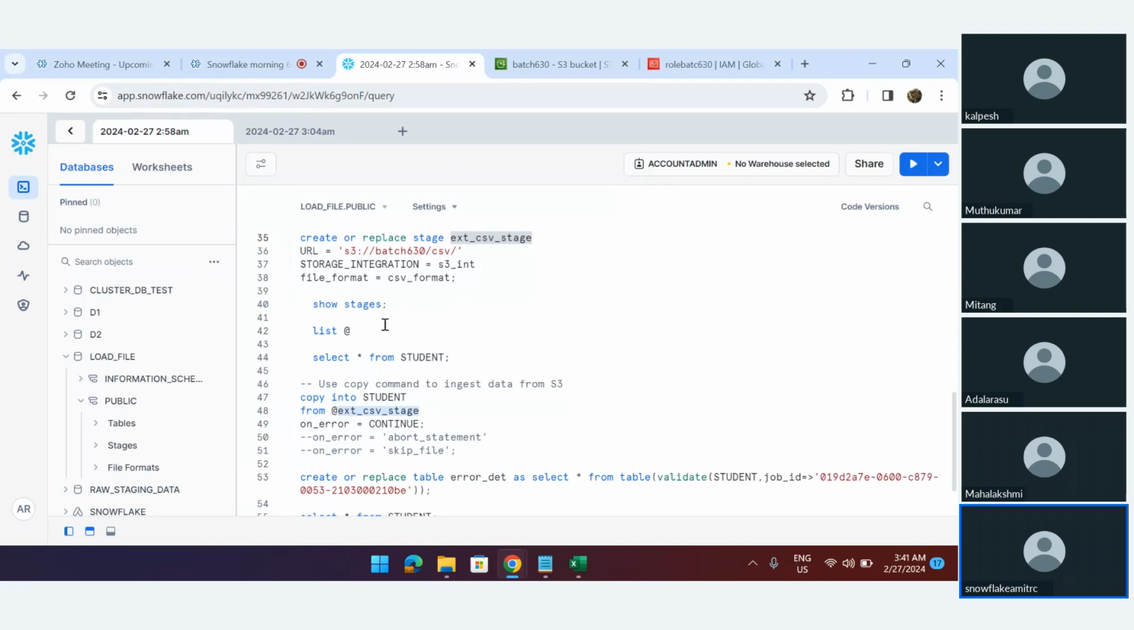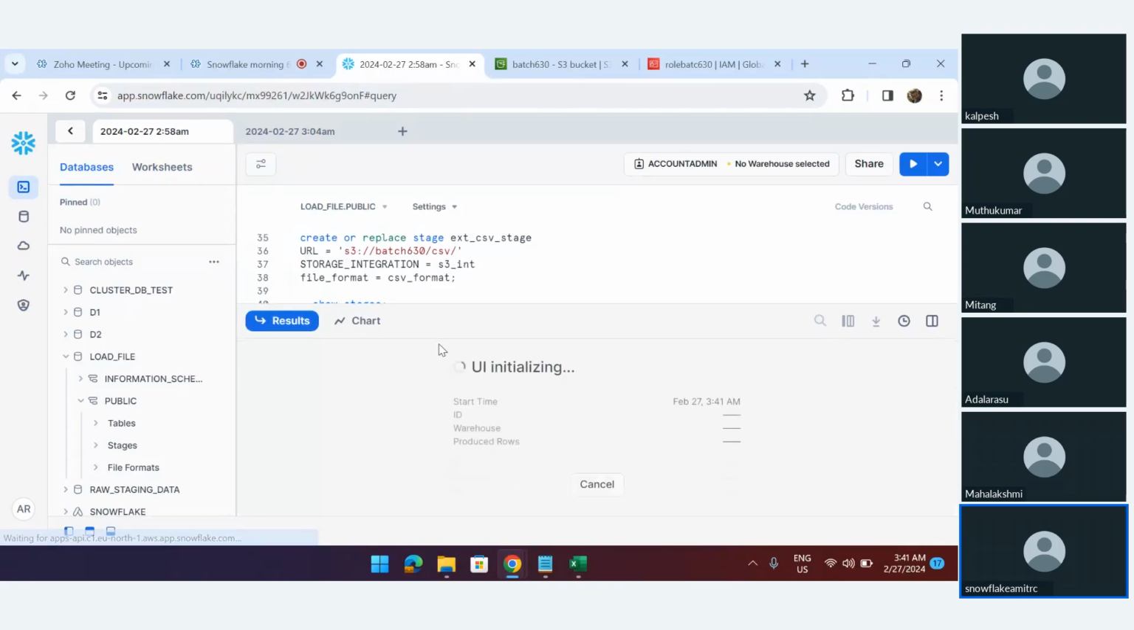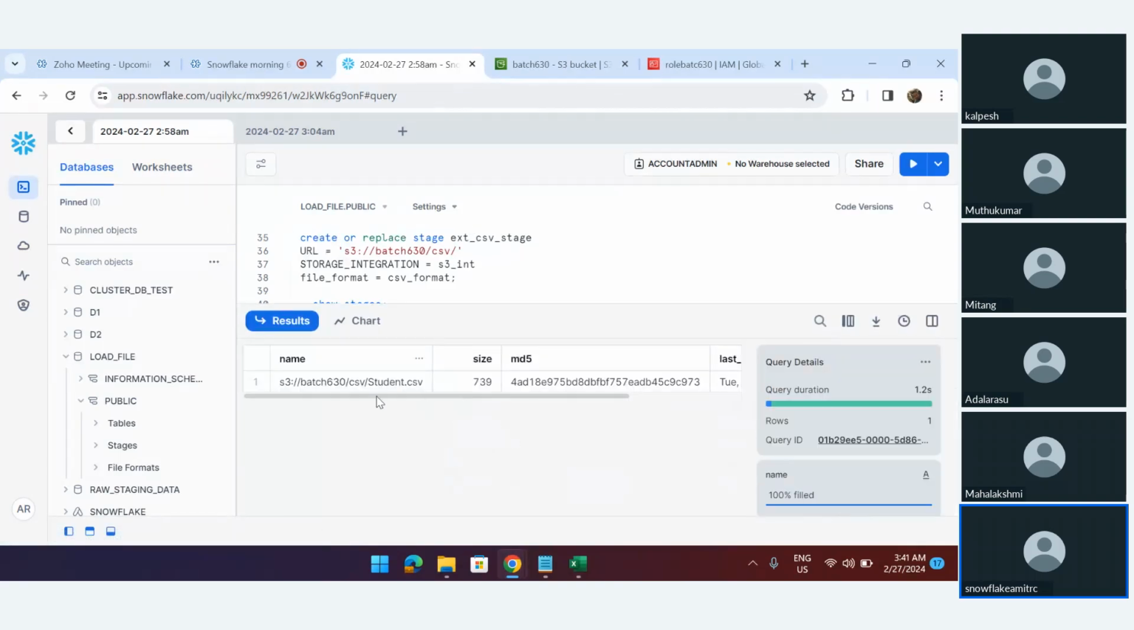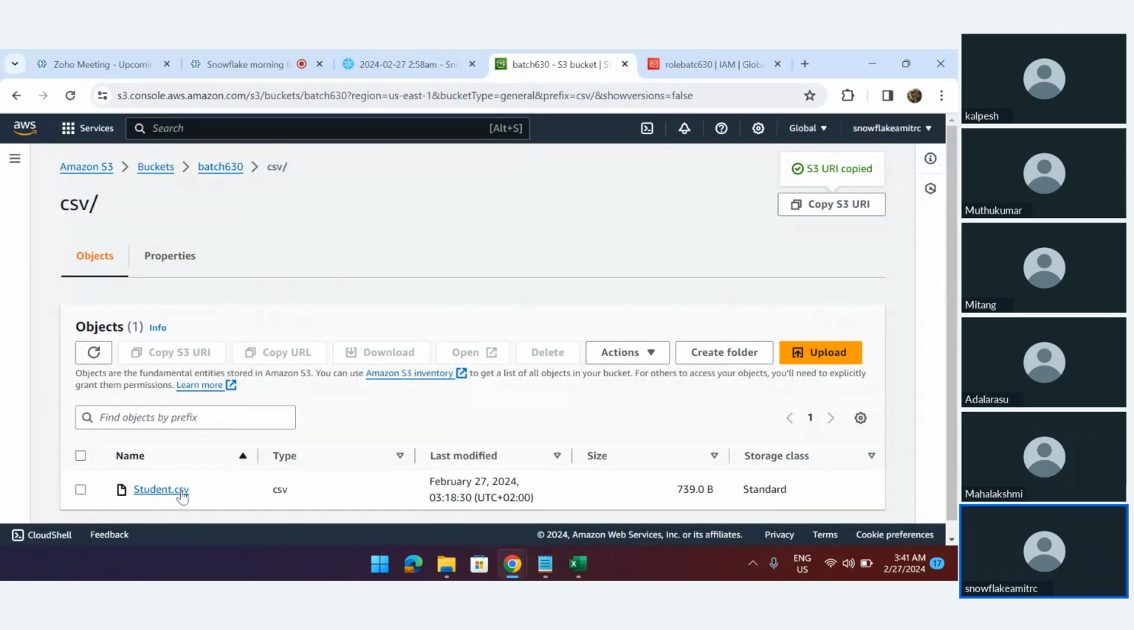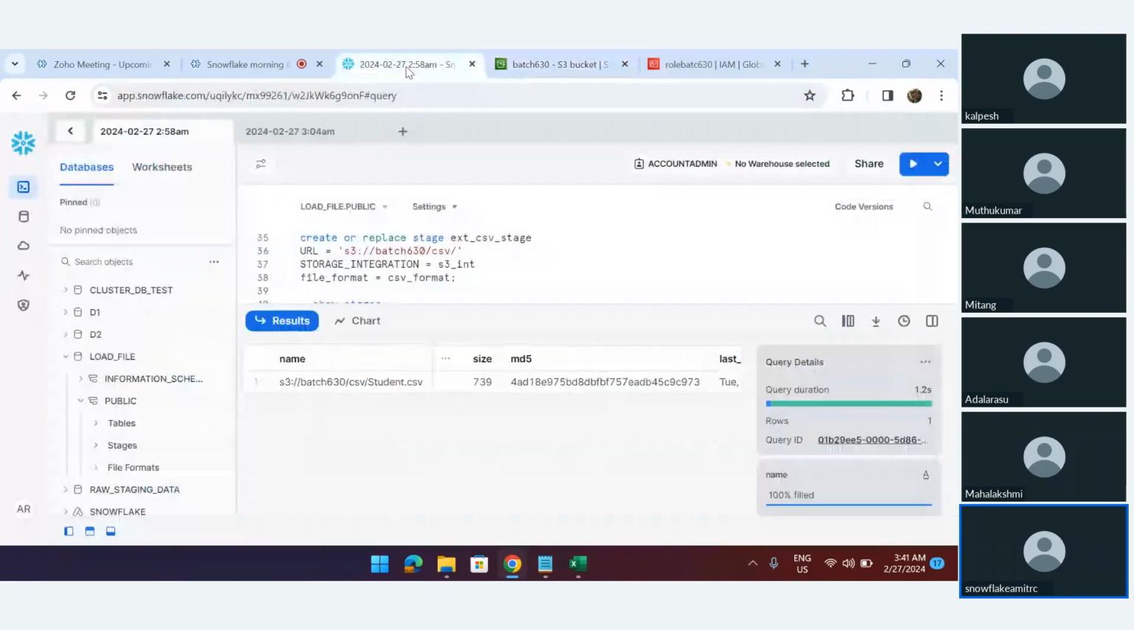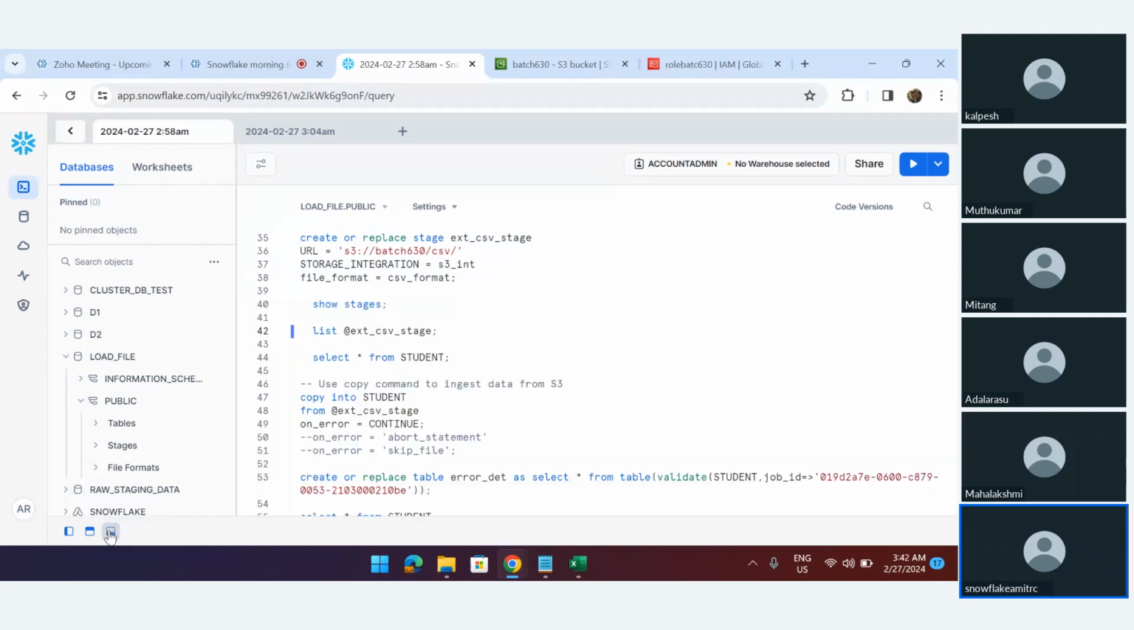So you have written list @, then the stage name. Enter and execute that. You will be able to see the file which you have loaded here. You can see you loaded student.csv. Now from Snowflake itself, you are able to see that student.csv file you have loaded. And if you are able to see this value, that means your connection is established properly.